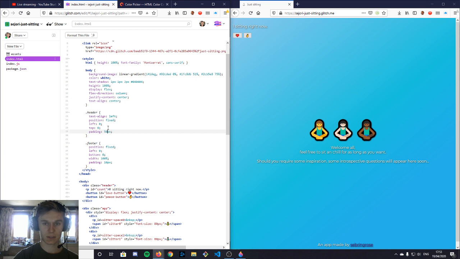Padding is obviously just kind of boosting it out from the sides a little bit. So we could have that. Actually looks quite nice, 20 to be honest. But how about 15? Slightly budge him in. And then the footer, as you can see, is very similar.